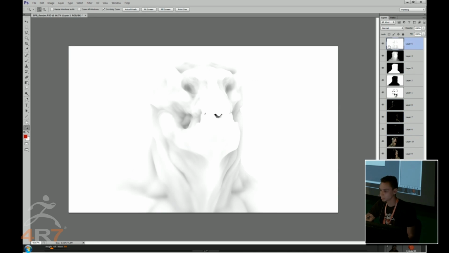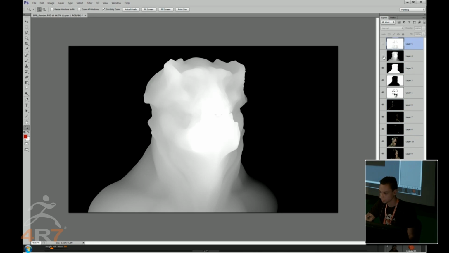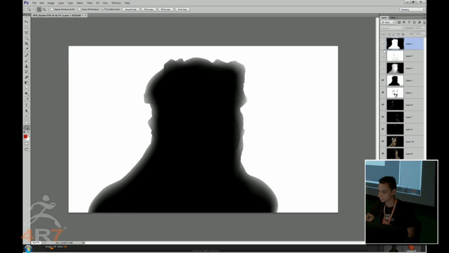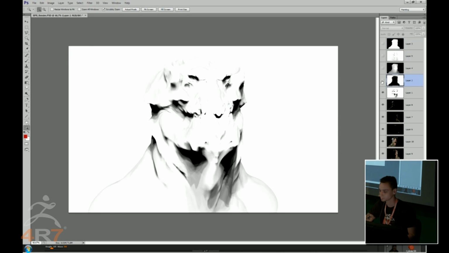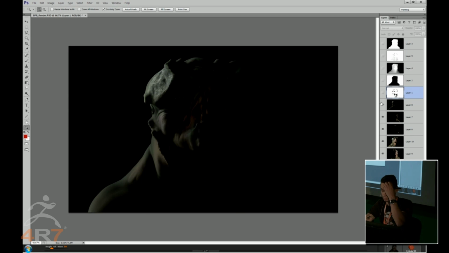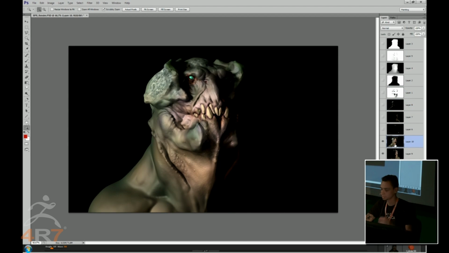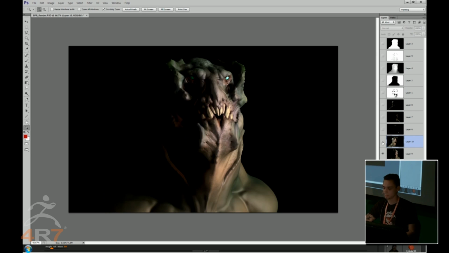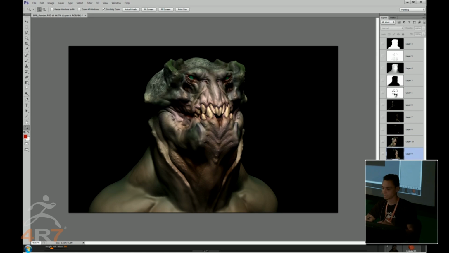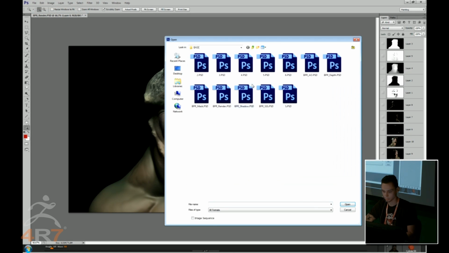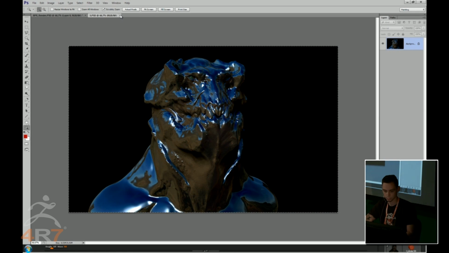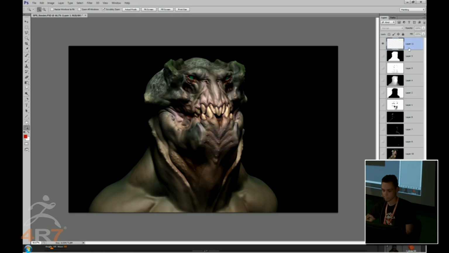So I have ambient occlusion, Z-depth, mask. Let me just take this to the top. SSS, shadow pass, backlight, backlight, backlight, the side light, other side light, and then our main light right here. I don't know what happened with my spec pass. Just gonna open that. There you go. Just gonna put that at the top. There you go.